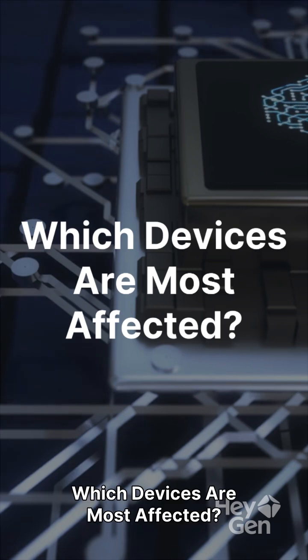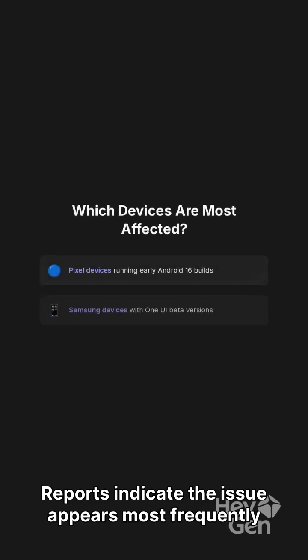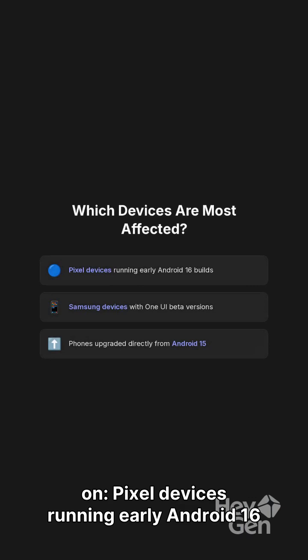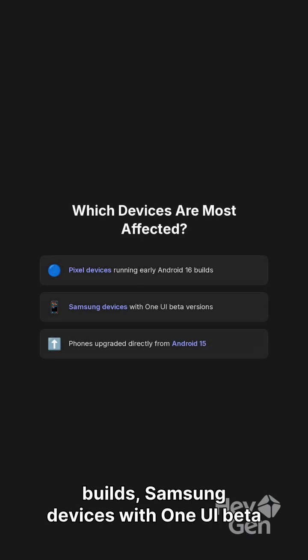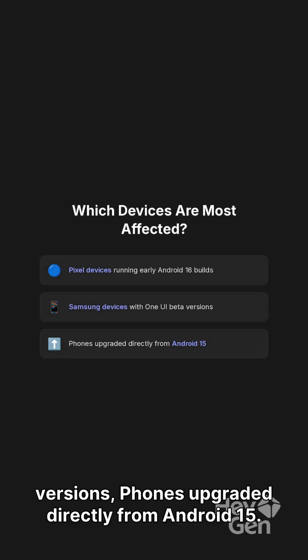Which devices are most affected? Reports indicate the issue appears most frequently on Pixel devices running early Android 16 builds, Samsung devices with One UI beta versions, phones upgraded directly from Android 15.